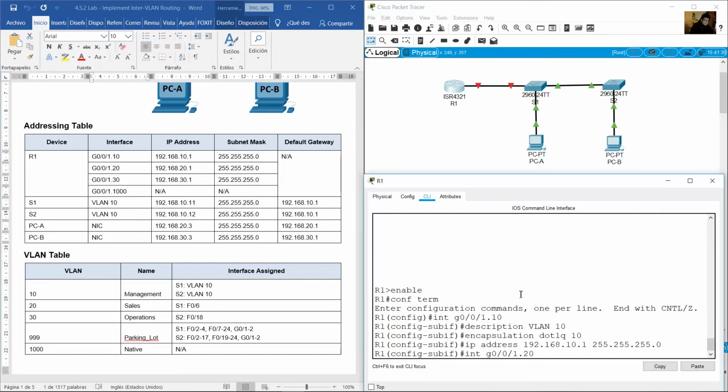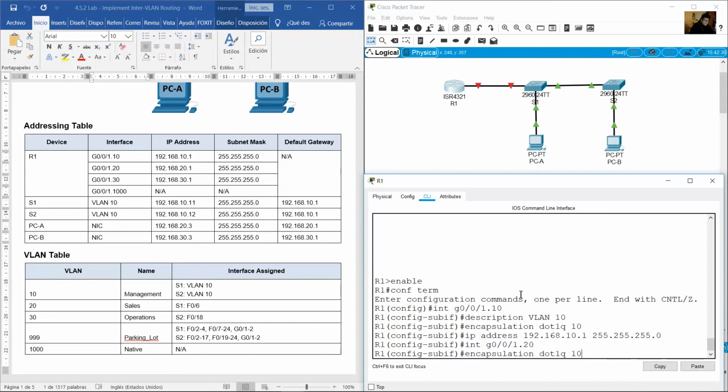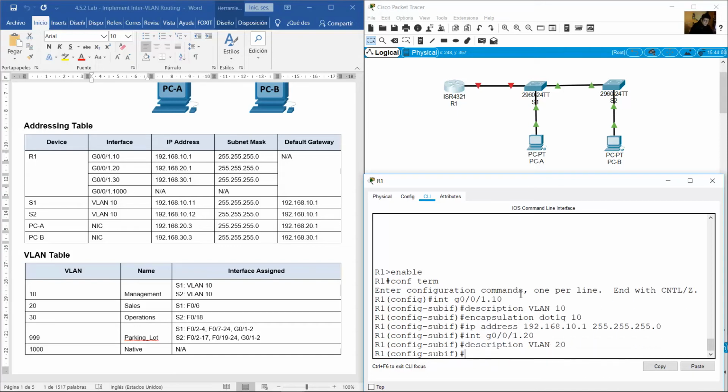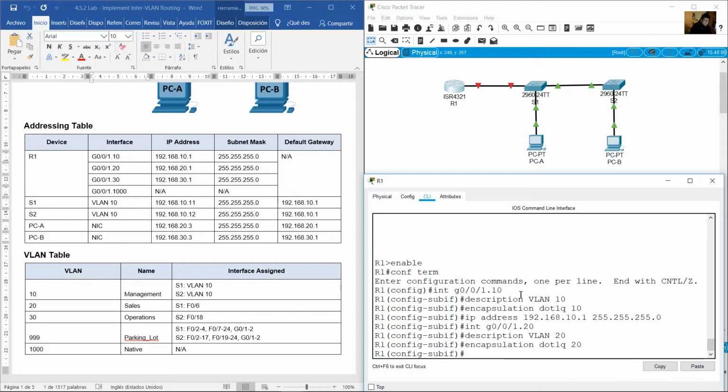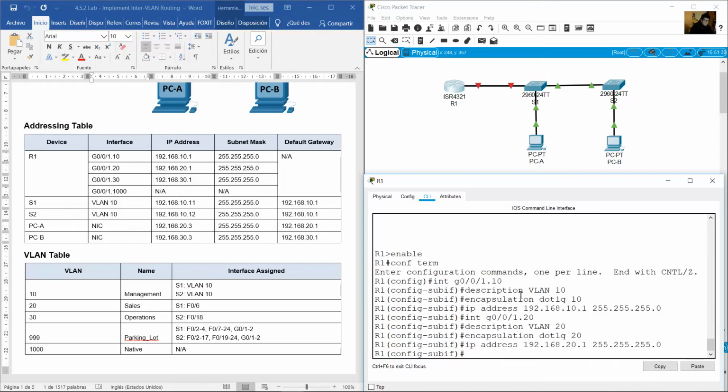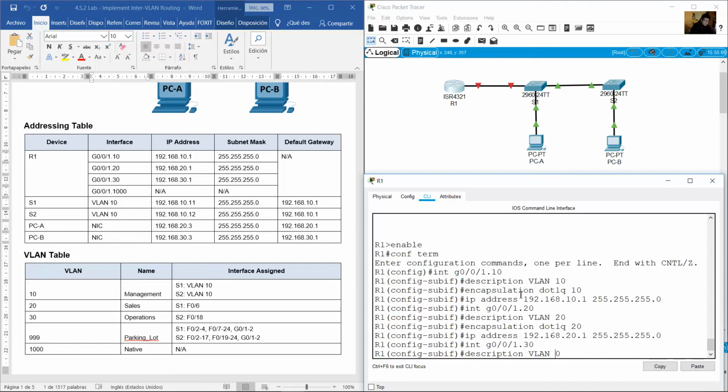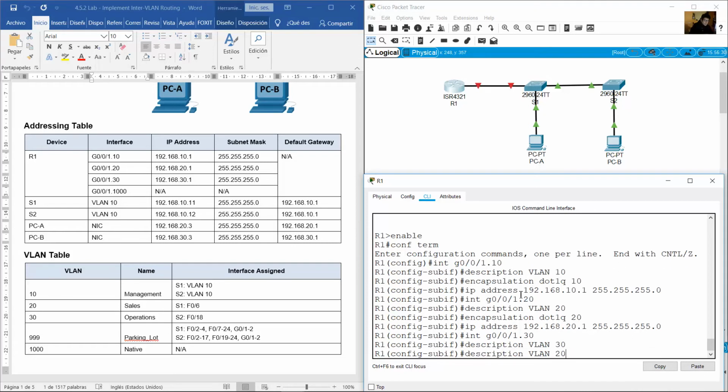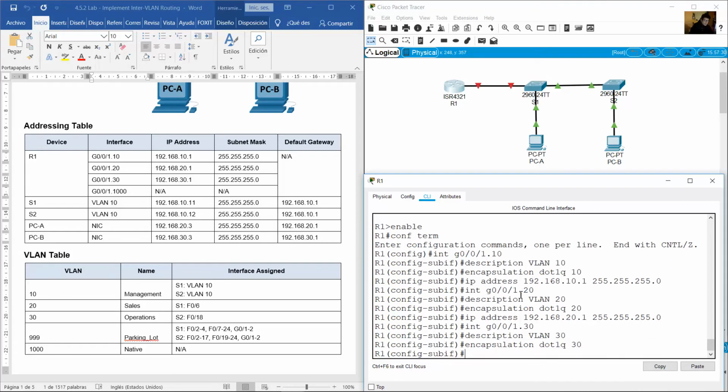And now the next, 1.20. Description, any description, for example VLAN 20. Encapsulation: now assign this subinterface to VLAN 20. dot1q 20. IP address 192.168.20.1, same subnet mask. And now the next subinterface, 1.30. Description VLAN 30. Encapsulation dot1q 30. IP address 192.168.30.1.